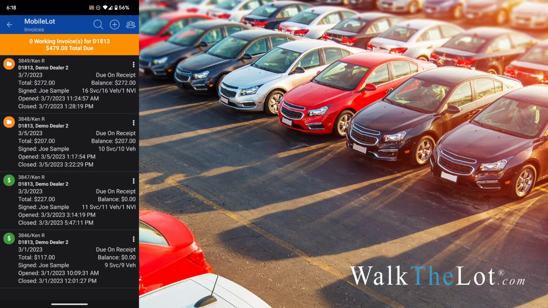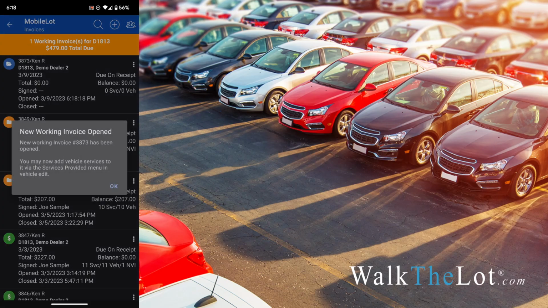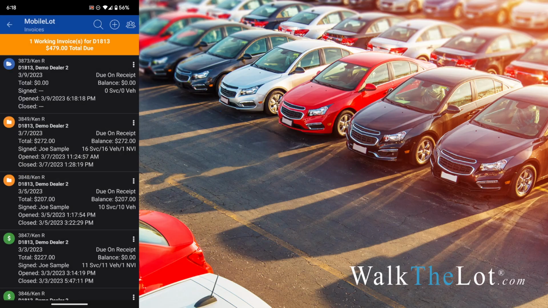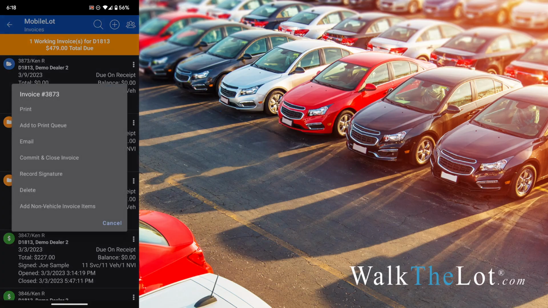Now, if we're out at the lot and we want to get started processing this dealer and open a new invoice, we can tap the plus icon, and that would create a new invoice for us. And we could add services to that. I'm going to go ahead and close that because there's another way.